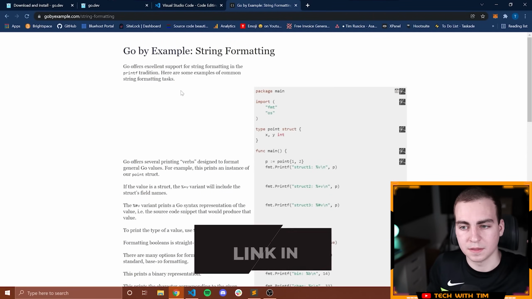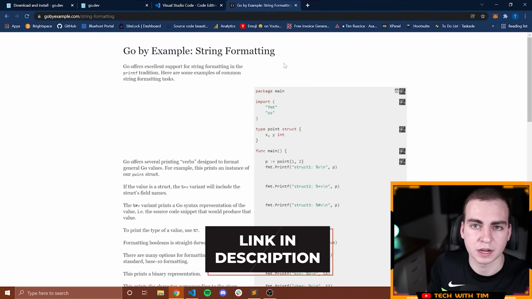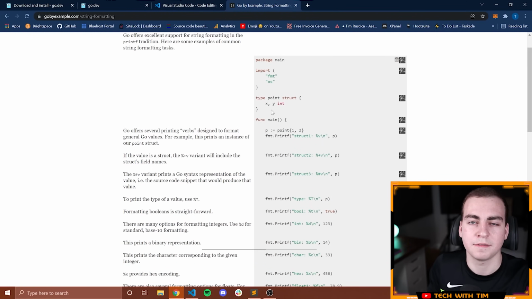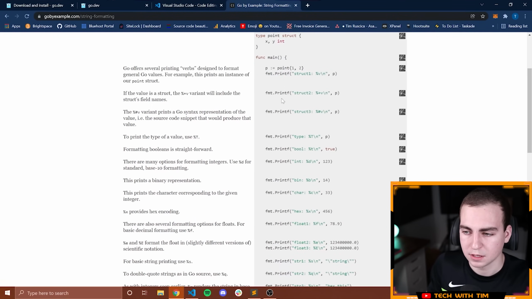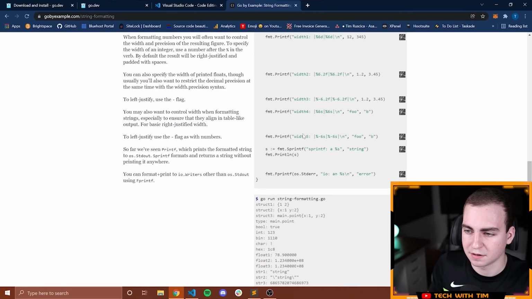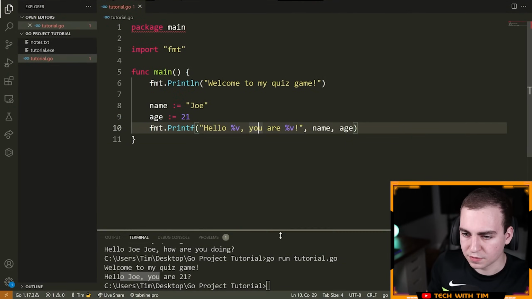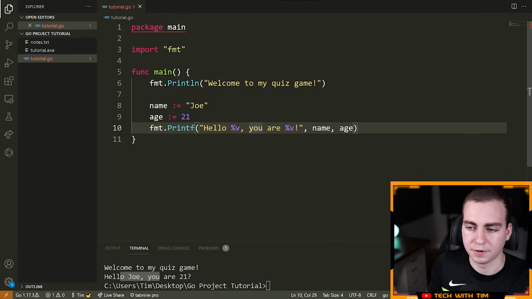So this I will leave in the description. Go by example, string formatting. So when we type printf, that's saying print with formatting. You can use all of the different things inside of here to print out numbers and values with different formatting options.